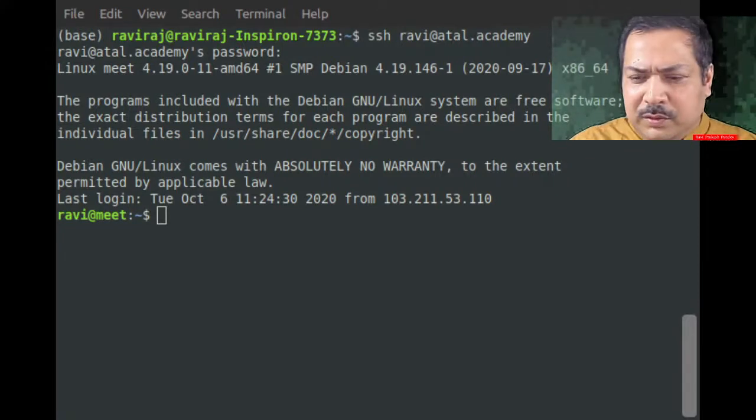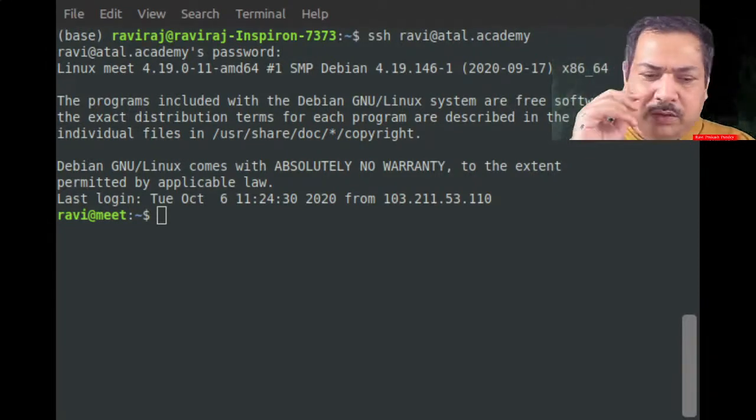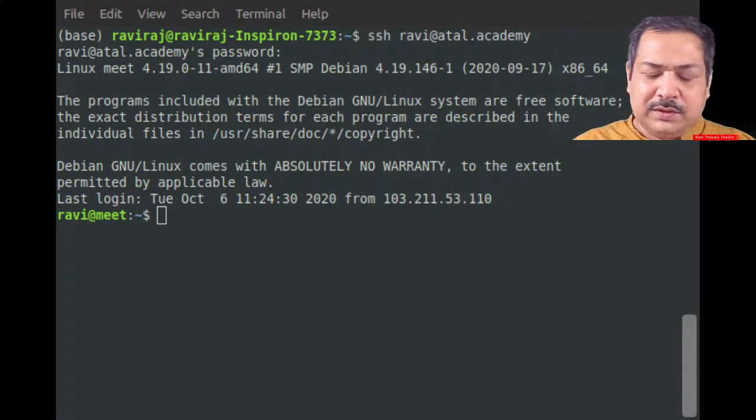Kuldeep sir, can you share your username that we have provided you? I will ask Raj Shree ma'am to give you the username.